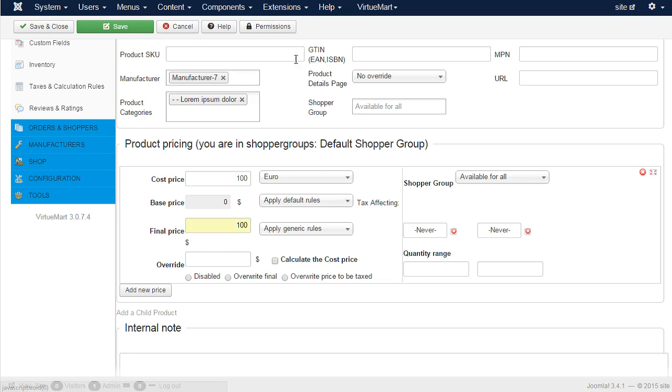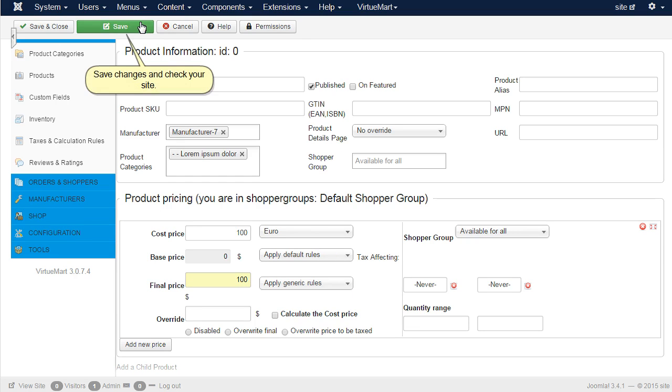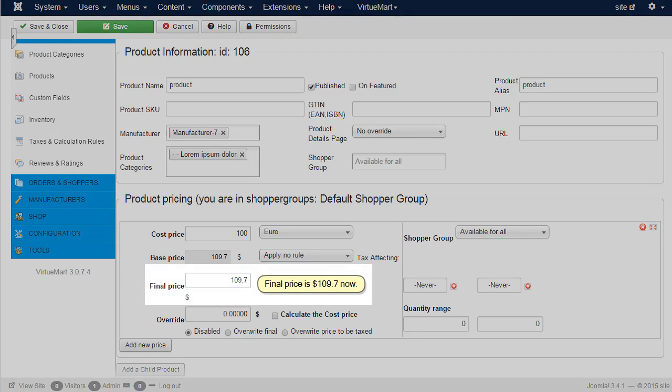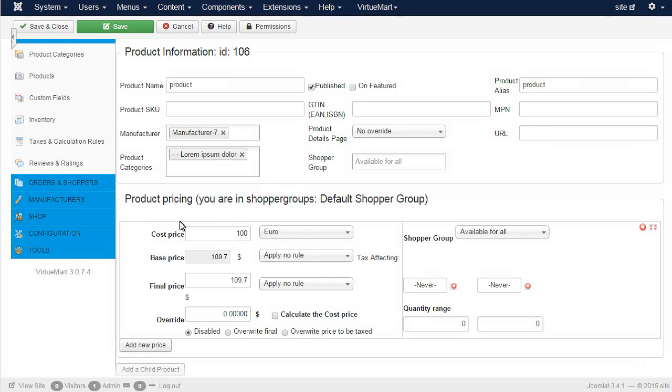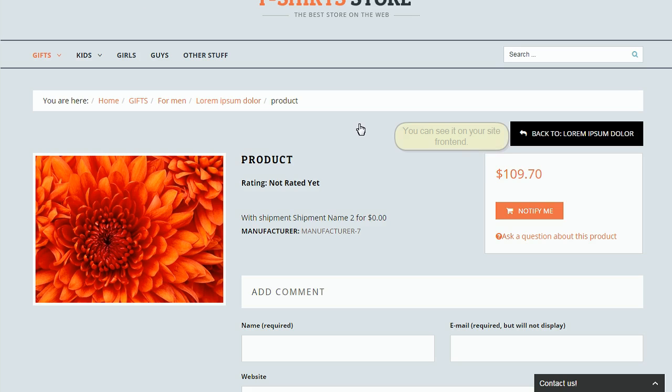Save changes and check your site. Final price is $109.7 now. You can see it on your site front end.